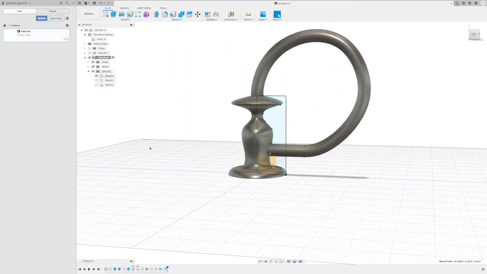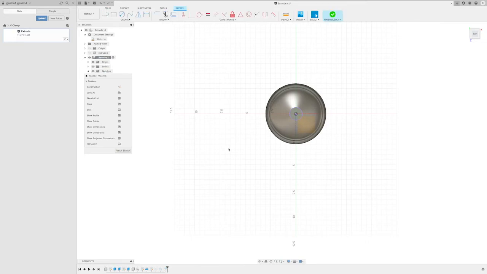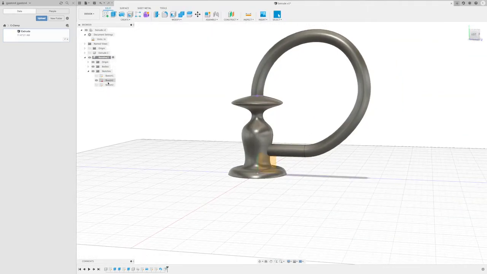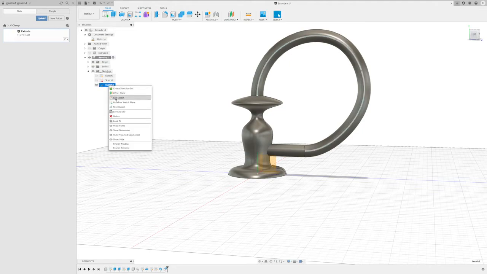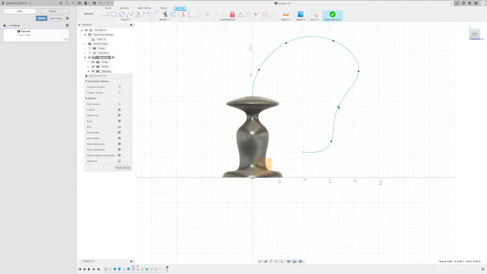Let's try that again with something else. Let's try that again with the sketch that made our sweep. Let's edit that sketch. Oh, wrong sketch. Let's edit that sketch. All right, so we're editing that sketch, right? Maybe that's too crazy. Maybe I needed it to make more of an ear shape. Maybe we're going to make it more crazy, right? But look, we can adjust.